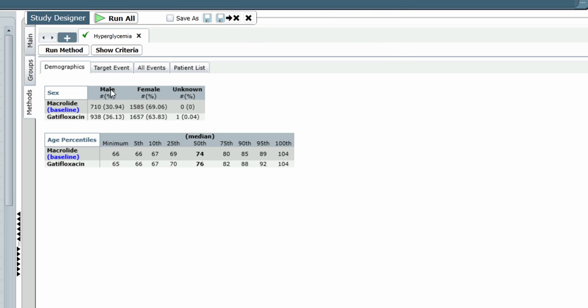There are 710 males who are on macrolides, 1585 females on macrolides, 938 males on Gatifloxacin, 1657 females on Gatifloxacin. The median age is 74 in the macrolides, 76 in Gatifloxacin. There's some inexactitude in the two groups. They're not exactly the same. You could build statistical models. We're going to avoid this for the moment.